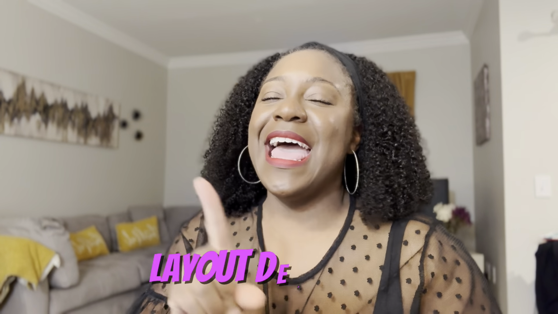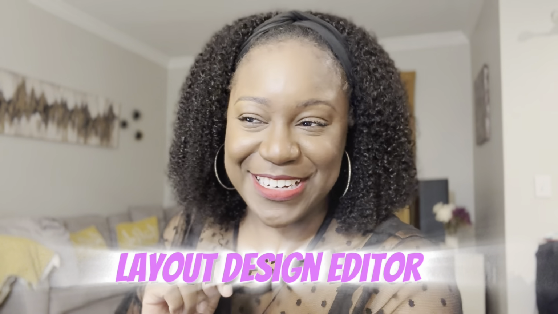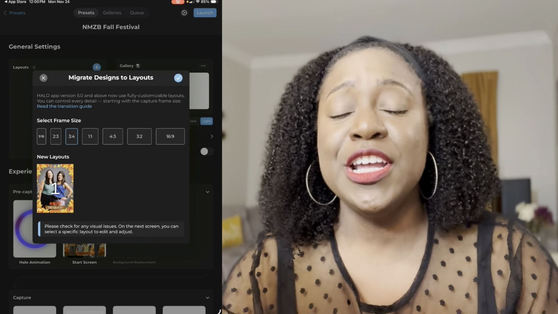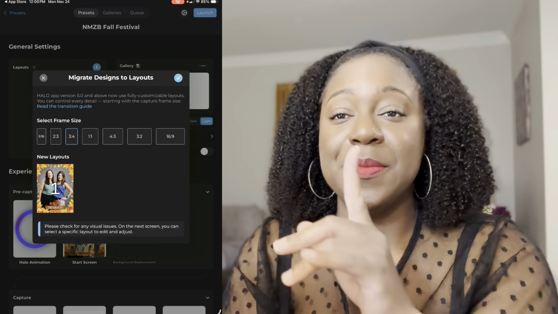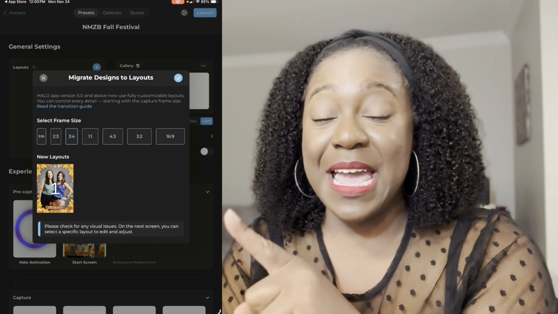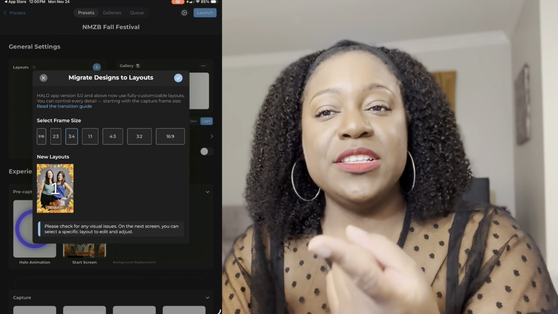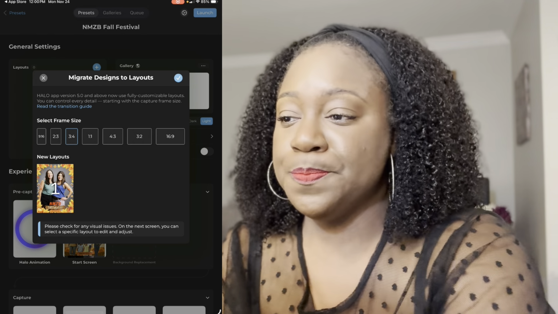There are so many Simple Booth upgrades that I can't talk about them all, so I'm going to talk about my favorites. And number one, the layout design editor. You will not lose any information when you make the transition from the classic view to the new upgraded platform. I'm going to select the frame size 9:16, which equates to the best view on our mobile phones.